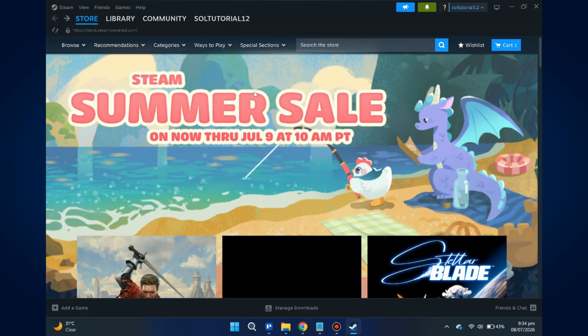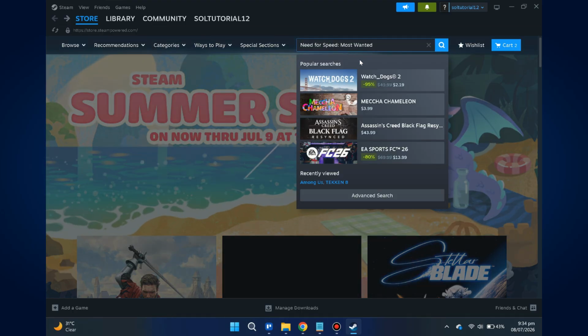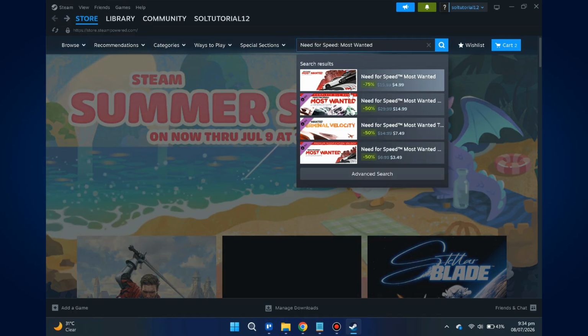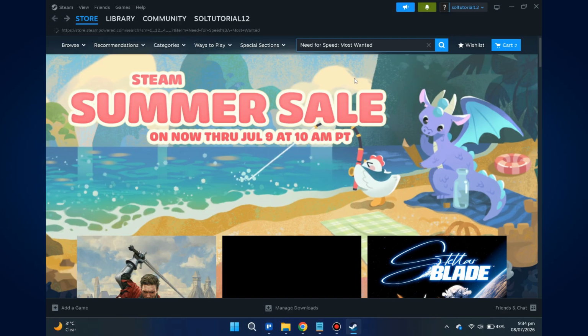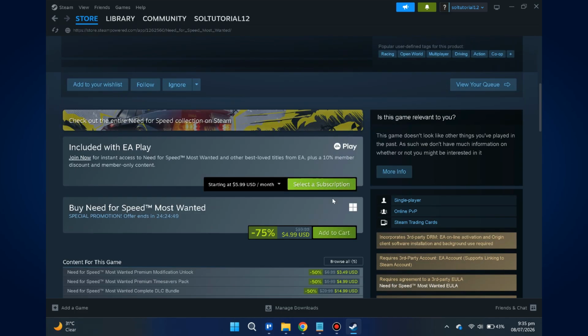Once the download is complete, install Steam and sign in to your account. Next, open the Store tab and search for Need for Speed Most Wanted. If the game is available on Steam in your region, open its store page. Click Add to Cart and complete your purchase.